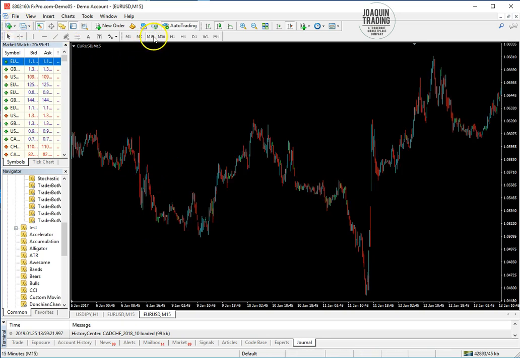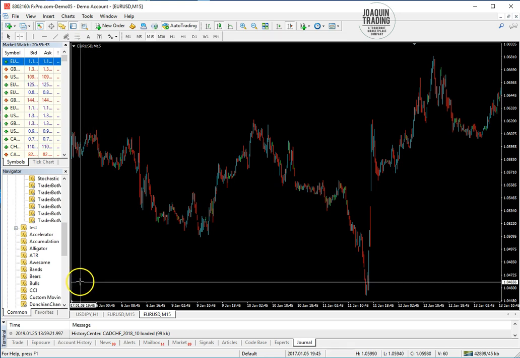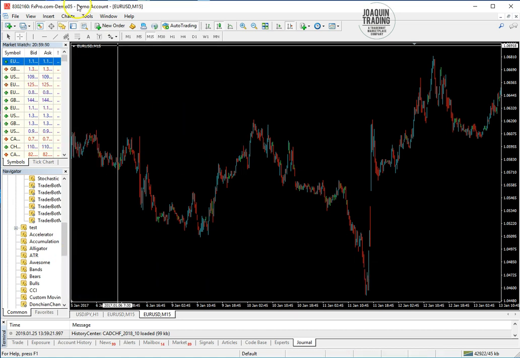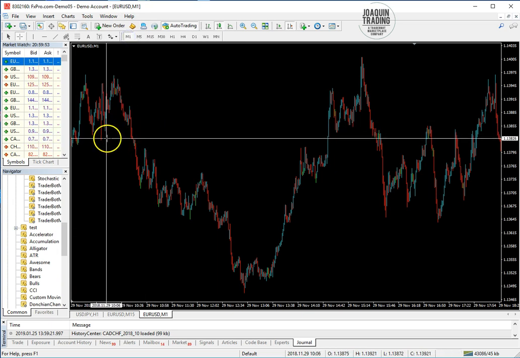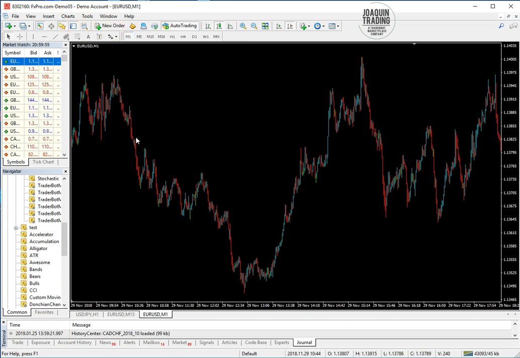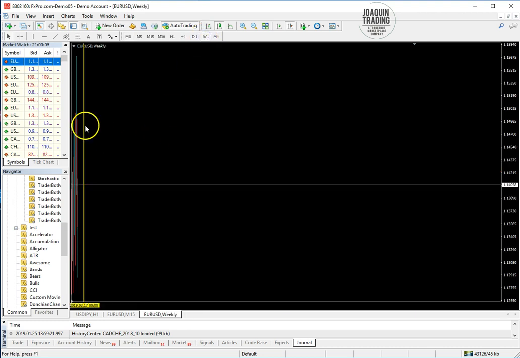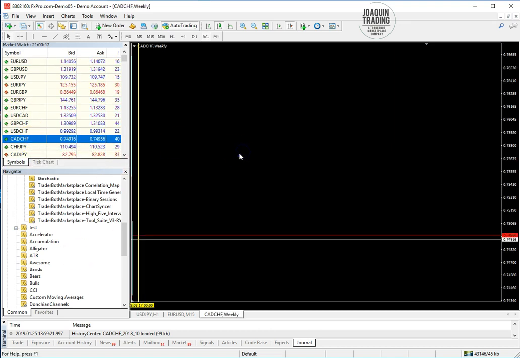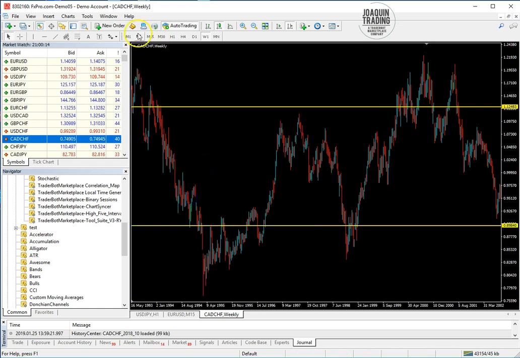Okay, on a 15-minute chart, the data goes all the way back to January of 2017. So that's 2 years worth of data. The 1-minute data goes all the way back to November, or several months worth of data. And the weekly, wait. I was looking at the CAD Swiss. I need to do that one. There we go. Now let's try it again.